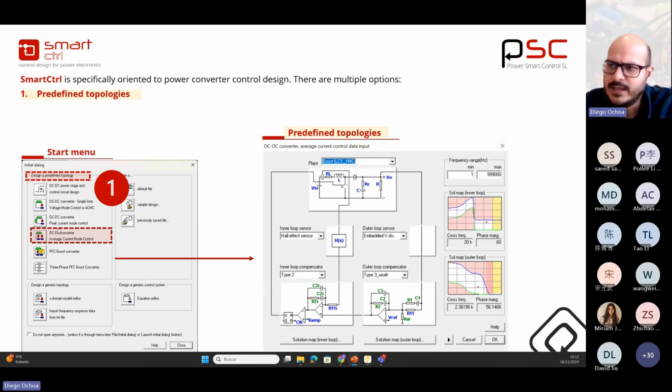Also, we have a control structure for the peak current mode control and for the double loop or average current mode control. So if we select this option, the average current mode control, this is the window that appears and shows you the design flow of SmartCtrl. So the first step, we have to select the topology. In this case, we select the boost converter.